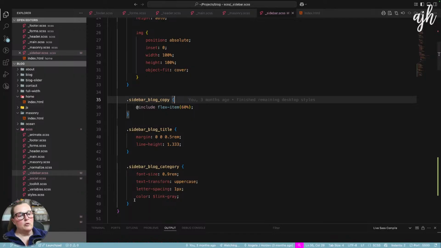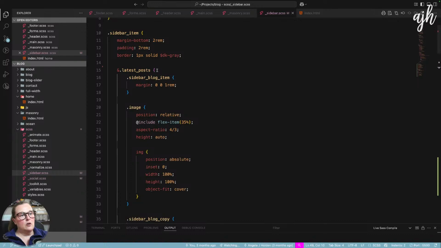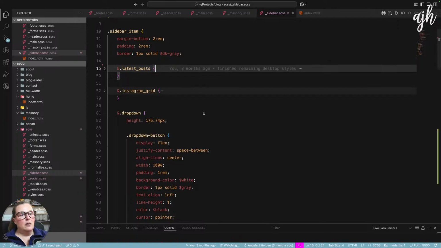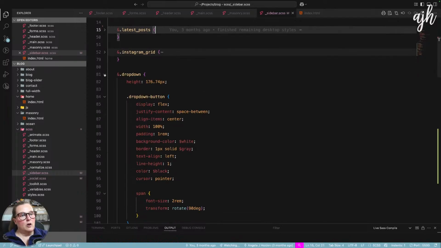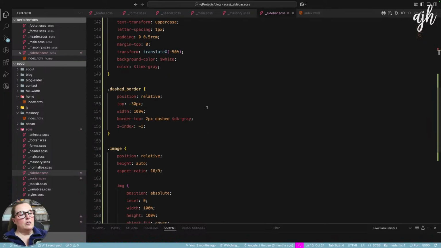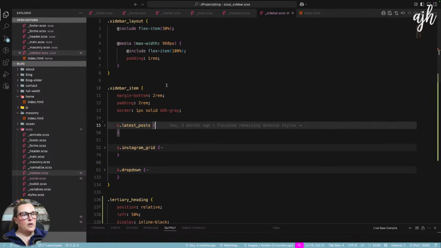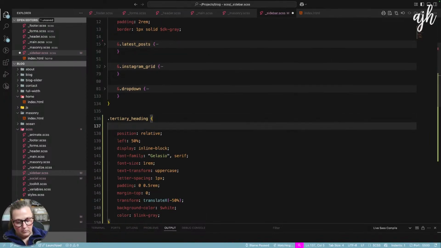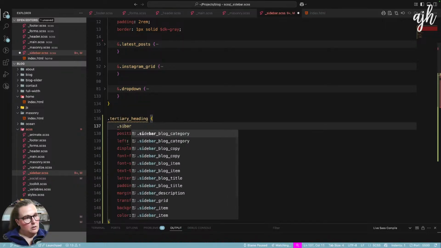And so I think these three, let me make sure that, oh, nope, those are, let's just collapse that. There we go. Same with Instagram grid. Okay. Same with drop down. All right. Okay, so we have a little more cleaning up to do. That's fine. Sidebar layout. Sidebar. Where are we here?